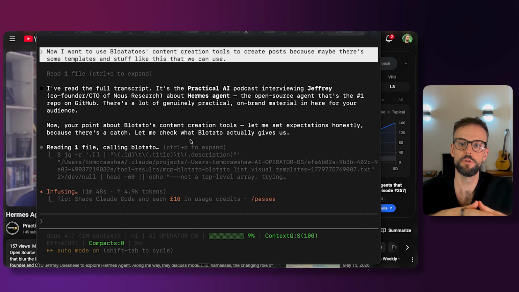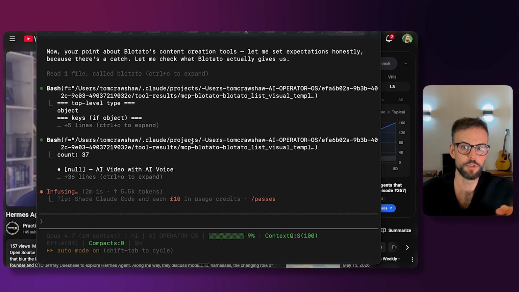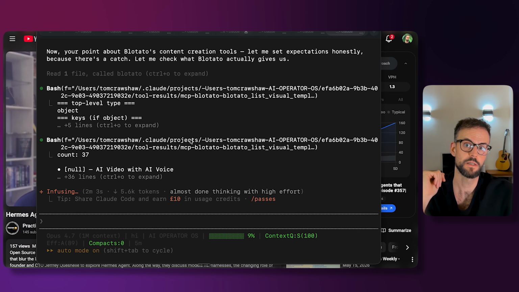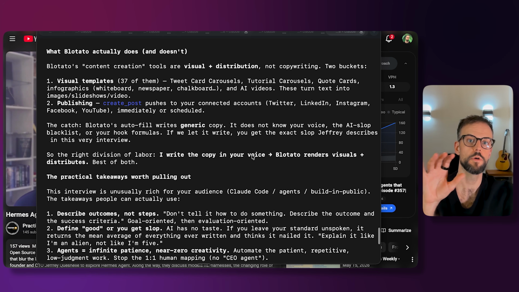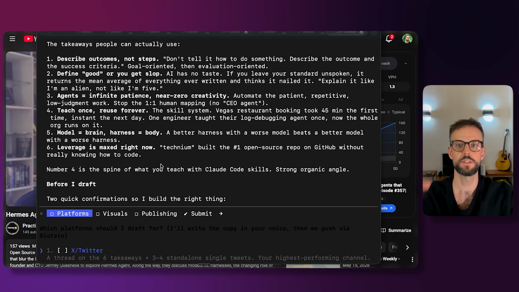Now, what I would do here moving forward, I would probably create my own skill and integrate Blotato into that skill, so that once I've written a post, I can schedule it out across platforms without having to manually post it myself. That's kind of one of the big pieces of value here, that I'm going to be integrating this into my workflows. Okay, cool.